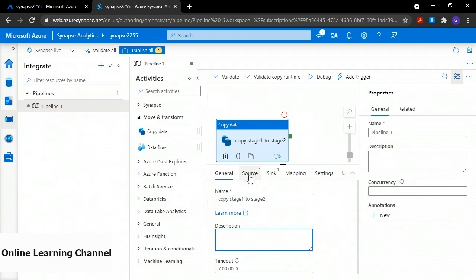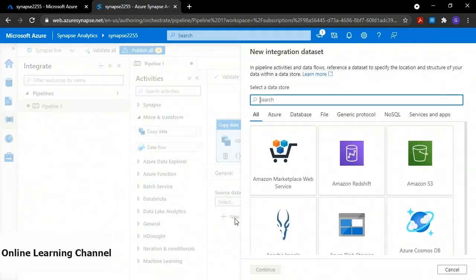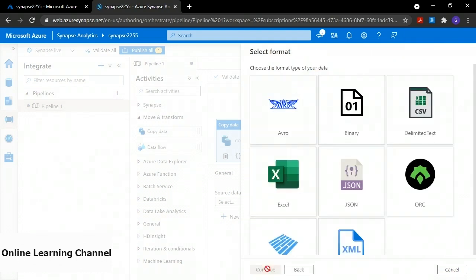And then I'm going to click on the Source tab to the right of General, and I get below that Source Data Set, and I'm going to click the New button, which is below the Select. Now a blade pops out to the right called New Integration Dataset. In the search box, I'm going to type Blob, and I get an option for Azure Blob Storage. I'm going to click that and click Continue at the bottom.